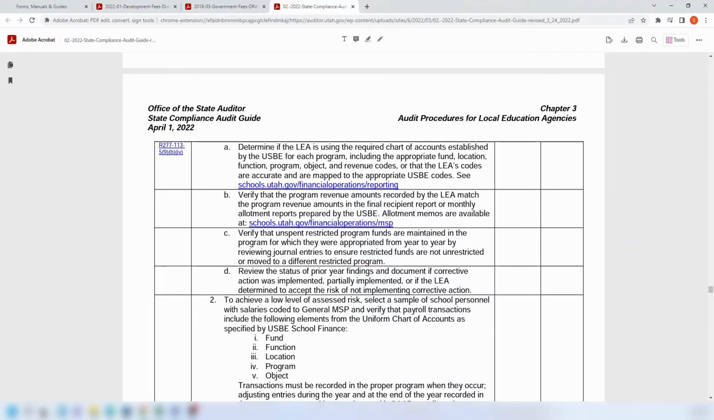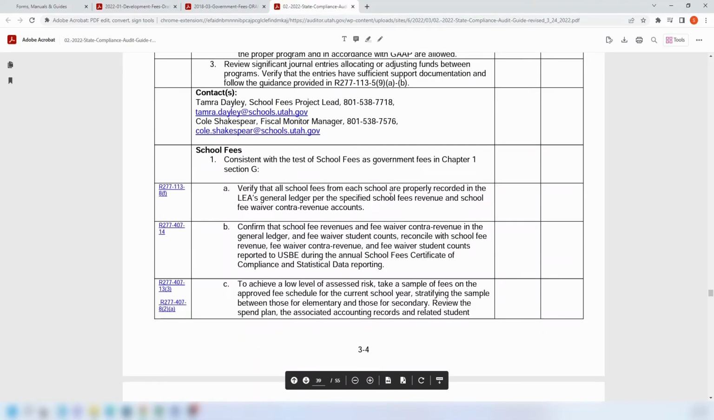This is very important right now because we have several entities that are getting mixed messages from the state and from their external auditor on whether or not they're complying properly with different sections of code, and we're trying to unify us to be all on the same page. That is Chapter 3. There's some stuff on school fees.